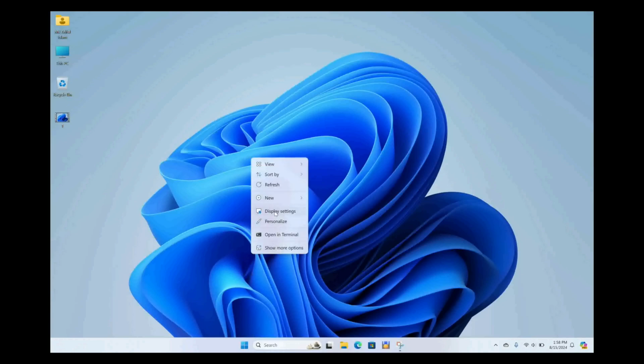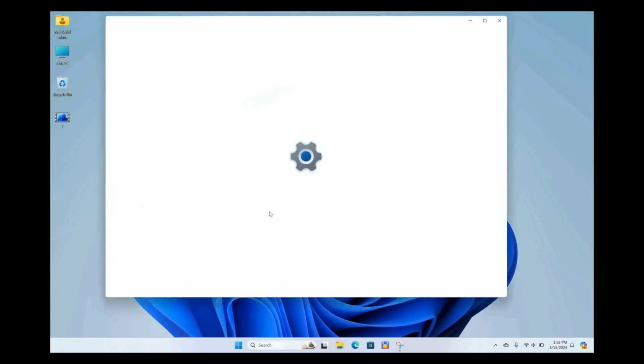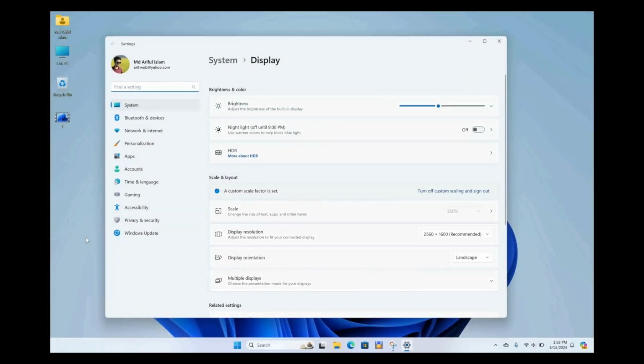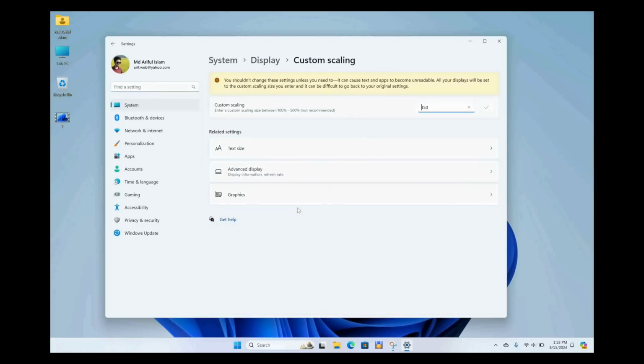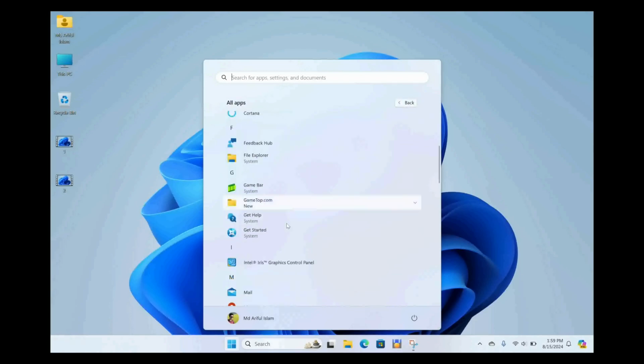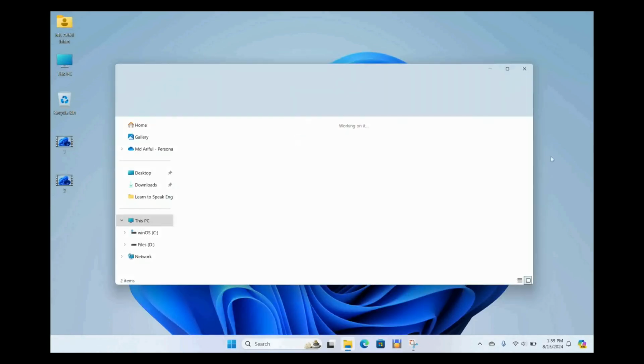Configure display settings. Click here and type 175 for a better viewing angle. Then click sign out. Here you can see now it is visible. Everything is visible right now.